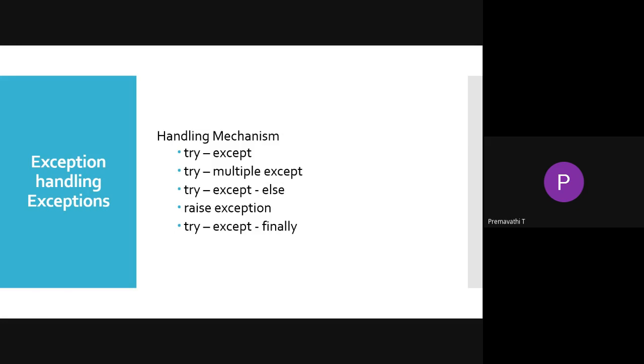The try and except statements are used to handle runtime errors. How do we use them? First the try statement with indentation, then the statement, then the except keyword, then the statement. How does it work?